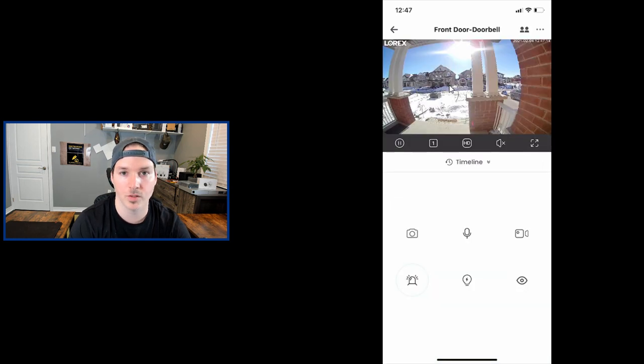So that's the overview of the camera. I'm pretty happy with how easy this camera was to install and the quality of the doorbell camera. Now we need to wait for nighttime so that we could see the night vision.